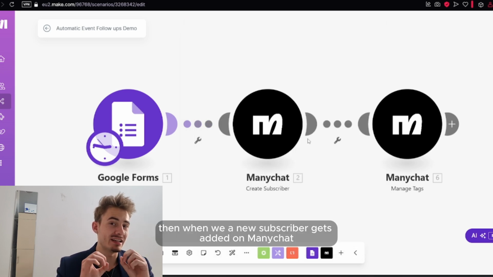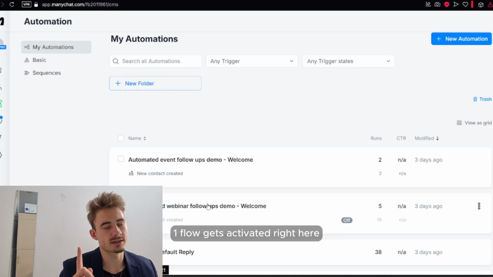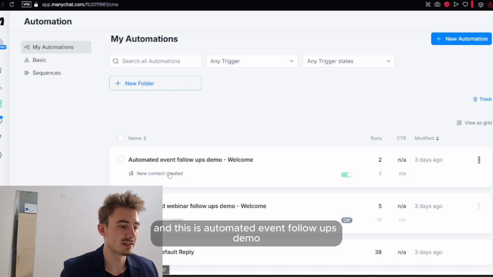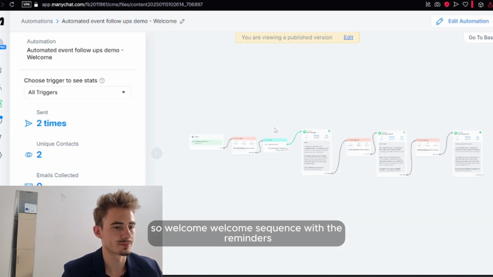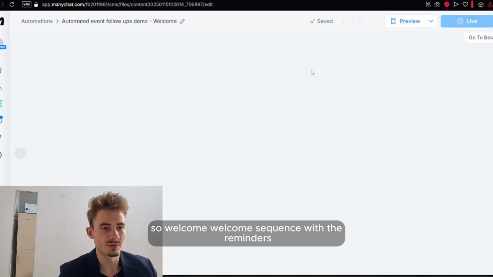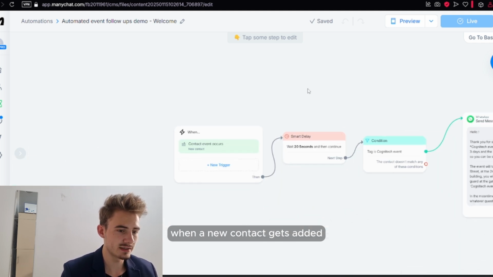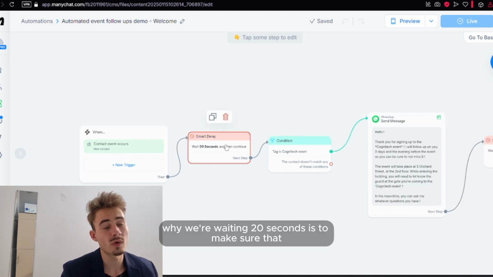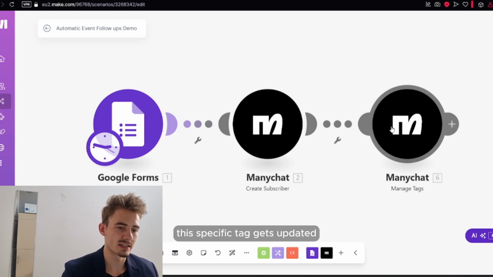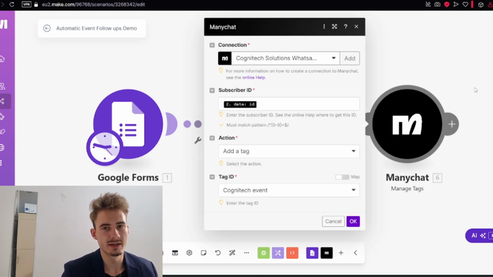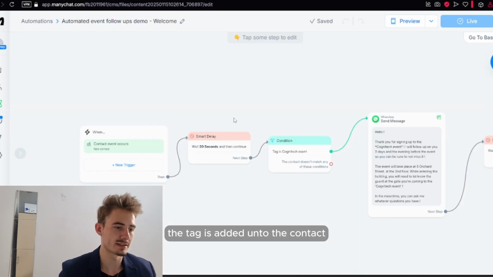Then, when a new subscriber gets added on ManyChat, one flow gets activated right here. And this is the automated event follow-ups demo. It's the welcome sequence with the reminders. So as you can see right here, when a new contact gets added, we're gonna wait 20 seconds. Why we're waiting 20 seconds is to make sure that this specific tag gets updated and this doesn't get triggered before the tag is added onto the contact.